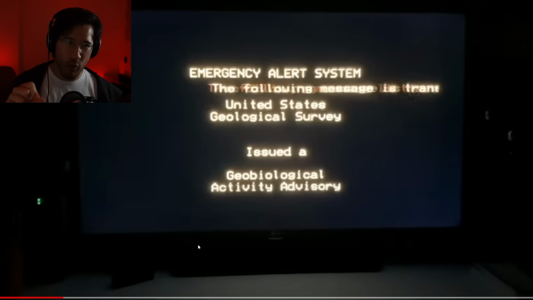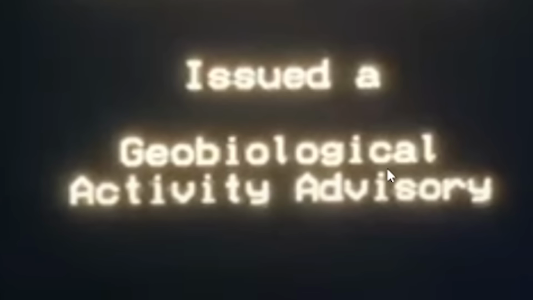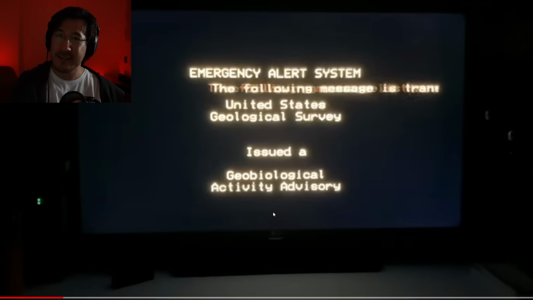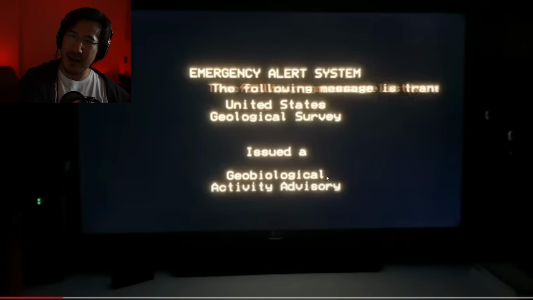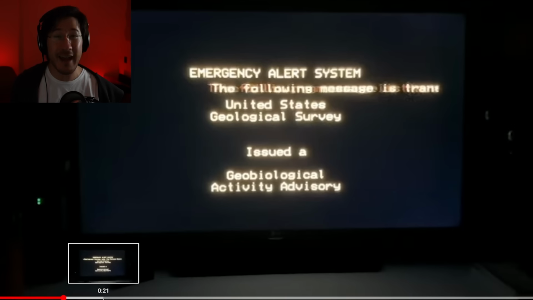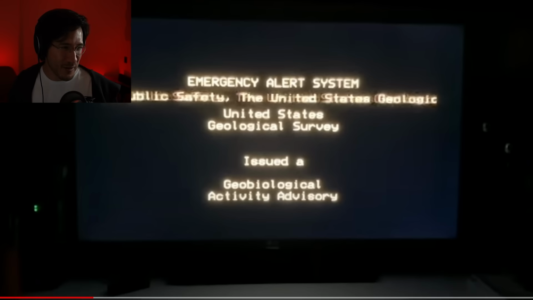It's not a tornado warning. It's not an earthquake warning. No, it's geobiological activity advisory. That makes you go, what the fuck is that? You don't know what that is, but you know those words, geobiological. So, okay, geological, biological, something that's on the scale of geology and biology. That's weird at first, and that's like the whole reason why the Mystery Flesh Pit works so well.